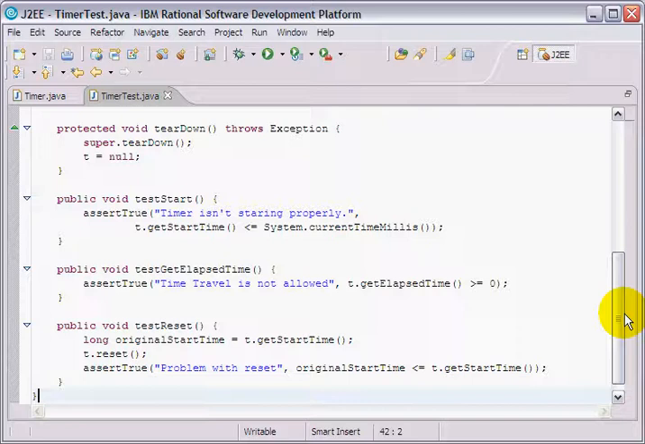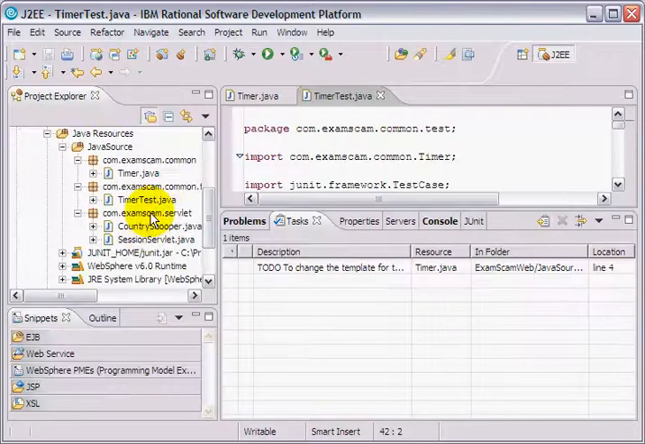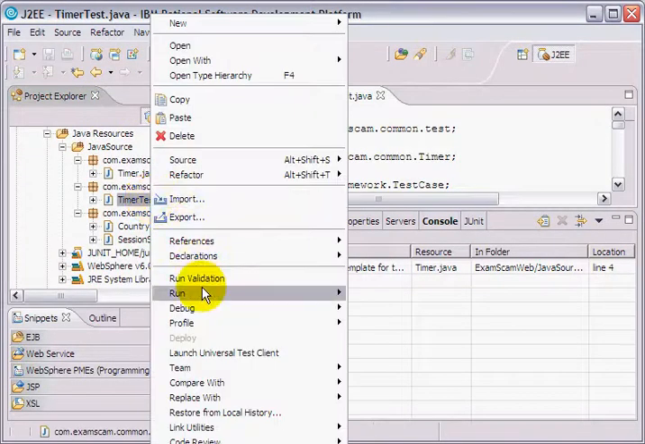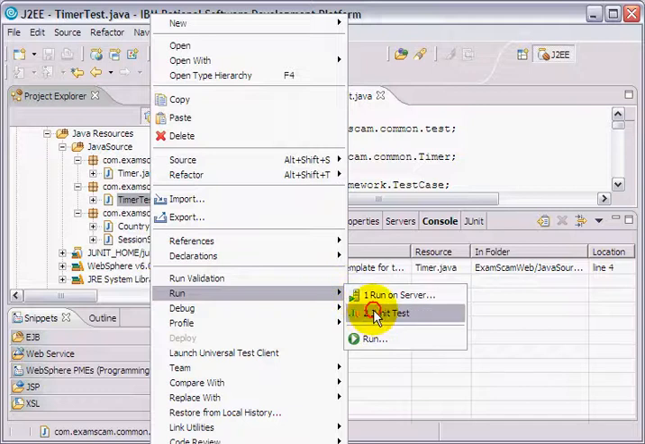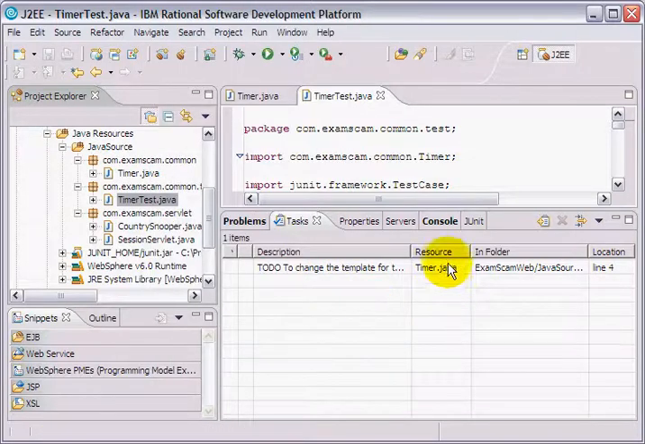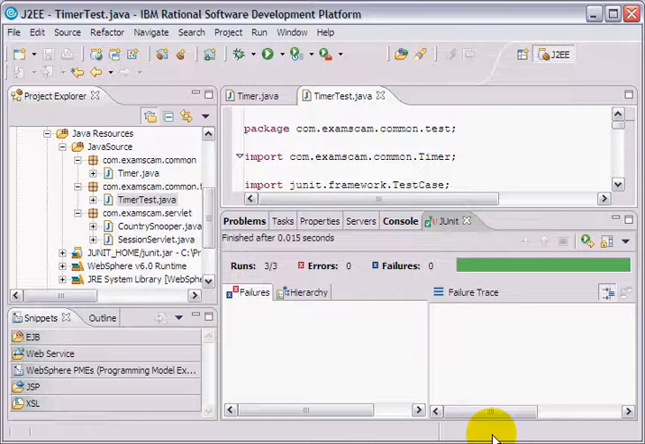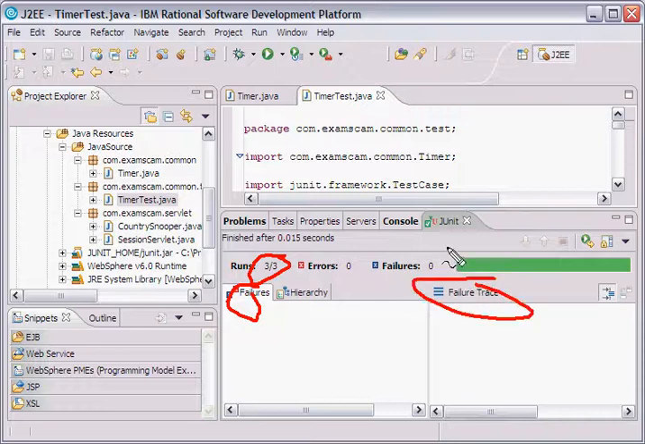Save my code, and I'm just going to run my timer test. So I'll right-click on timer test, say run as a JUnit test. This will run, and it looks like everything is green. I had three runs, no failures, no failure traces, and everything is a salacious green.